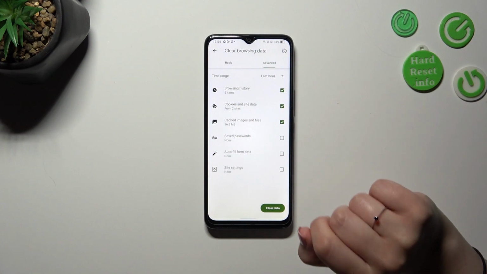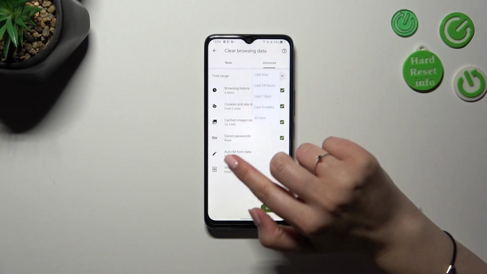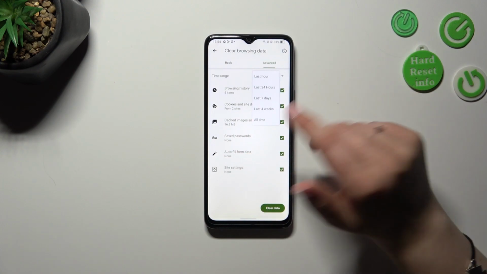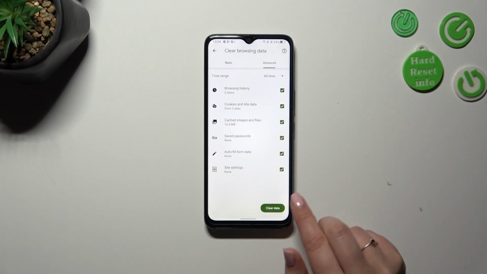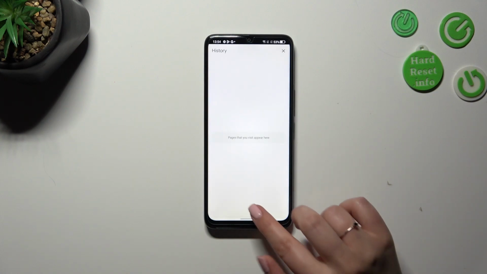And if you want to remove something, make sure that it is marked. So I will remove everything. We can also change the time range from last hour to, for example, all time. It's up to you, of course. Then let's tap on Clear Data, and as you can see, the history is empty.